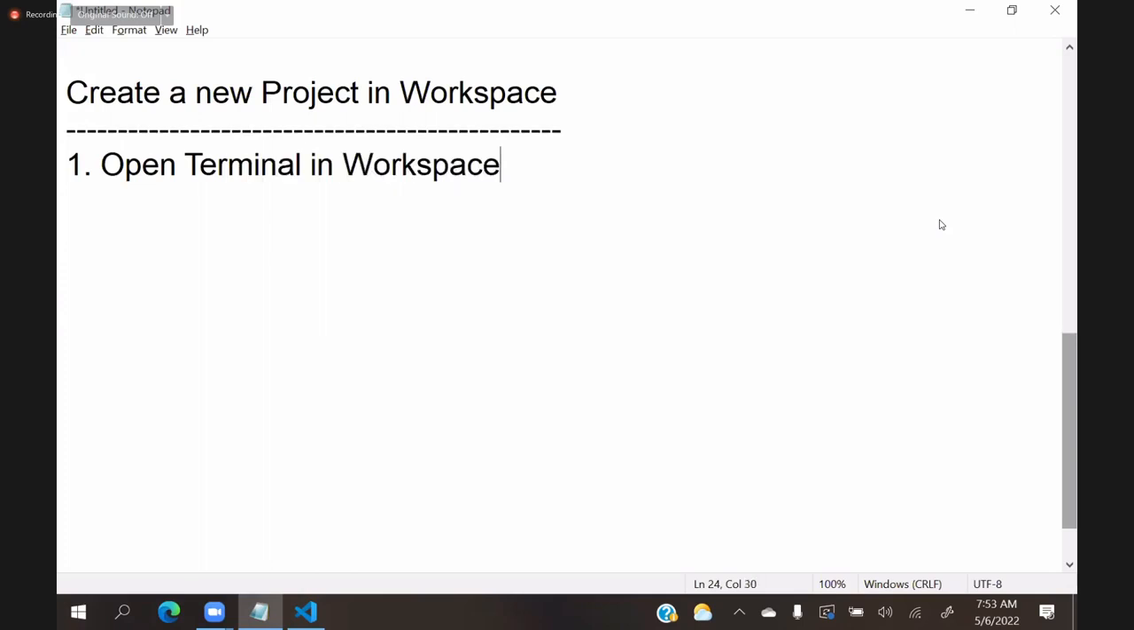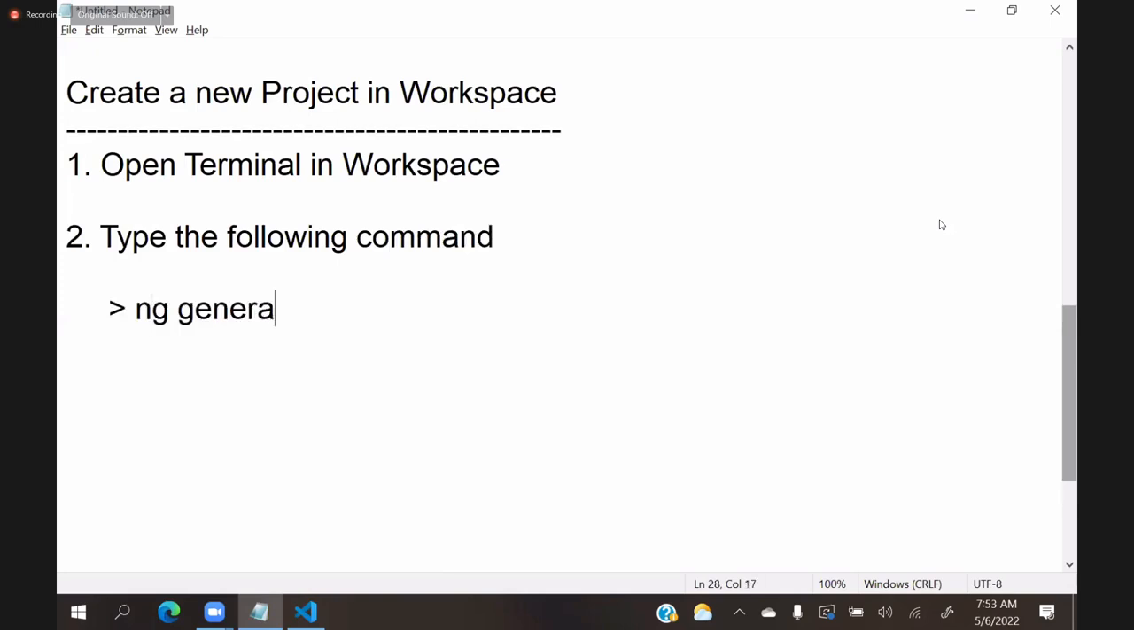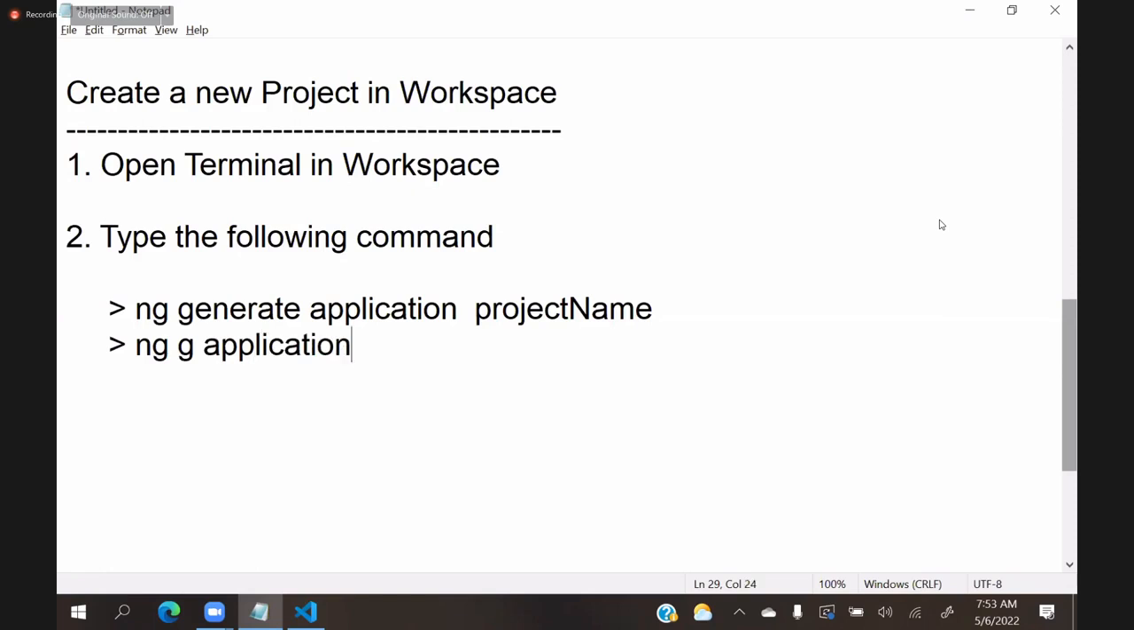You have to open terminal in the workspace and type the following command. And the command is ng generate application and your project name, any name for the project. So any application name, app name, you can give. We can use the shortcut ng g application, right? G for generate: ng generate application and the application name. Application name I'm just giving here as, suppose, shopping.